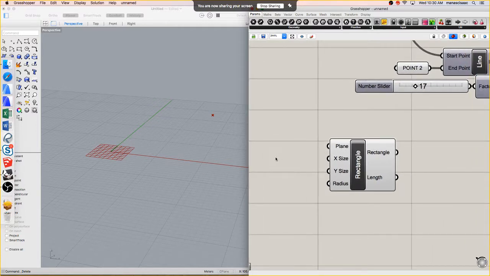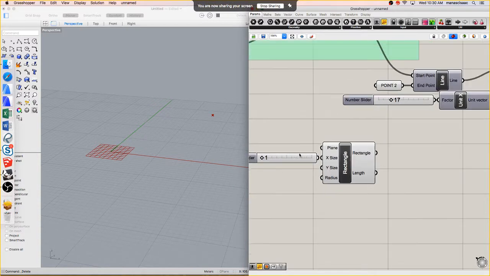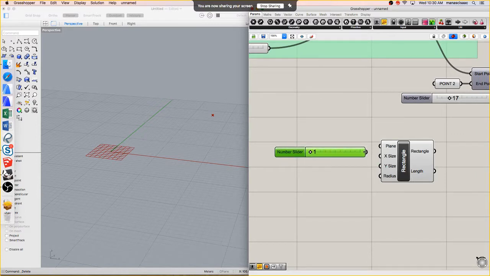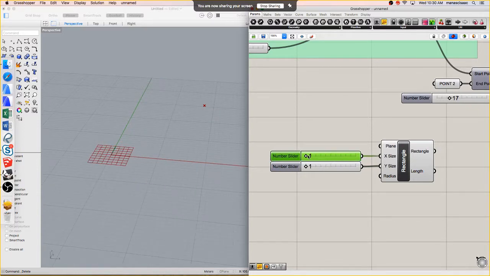So let's put in an X size. Double click, let's say between 1 and 20. We'll make a slider, 1 to 20. Plug that into the X. Copy this widget, however you'd like to copy it, and plug that into the Y size. Then once you make it bigger, you can start to see this rectangle show up in your Rhino.